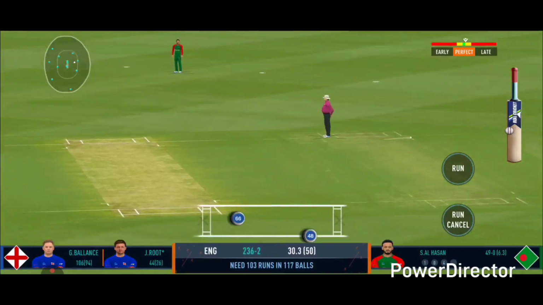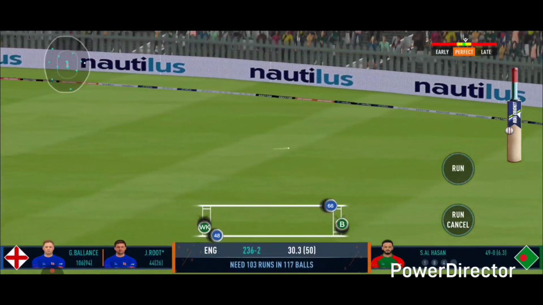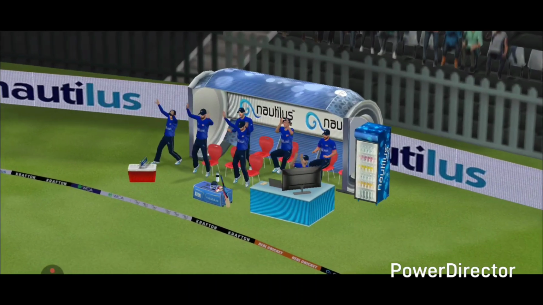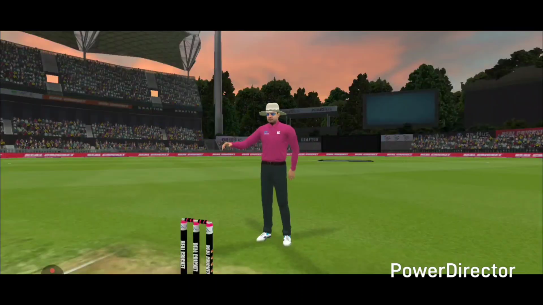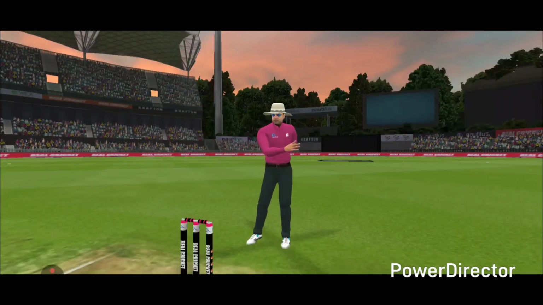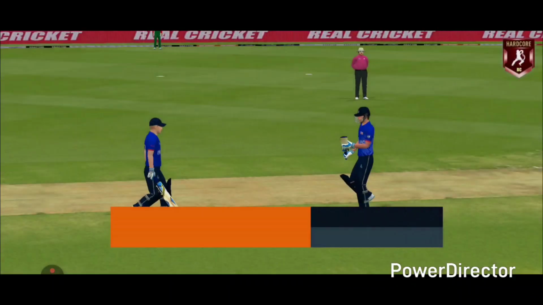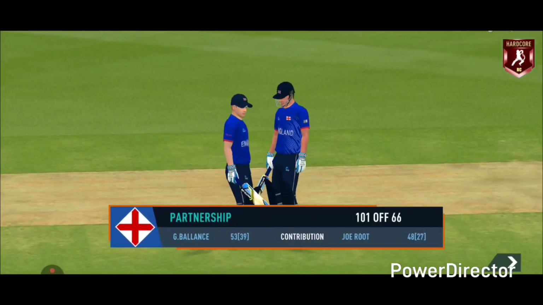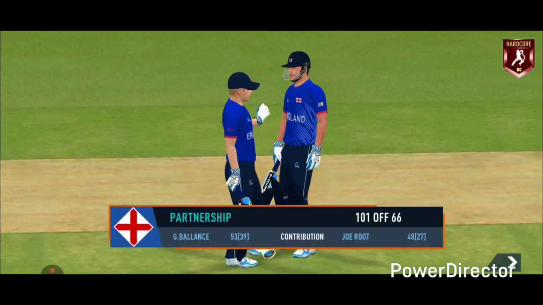Joe Root steps across, and he's flicked that into the gap between square leg and mid-wicket, and that's going to go for 4 more. This is just brilliant batting from Joe Root, not great bowling from Shakib Al Hasan, and the target is now less than 100 runs to win for England. And this is also the 100-run partnership, off just 66 deliveries, between Gary Ballance and Joe Root. A brilliant partnership to pretty much kick Bangladesh out of the game.